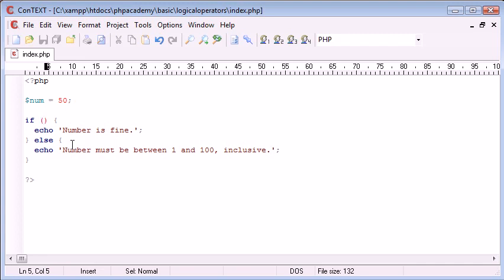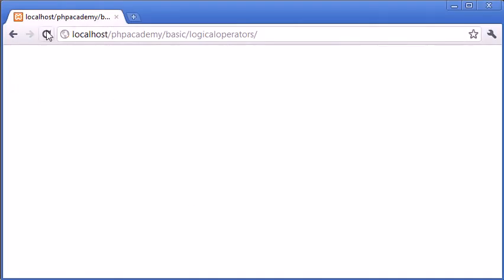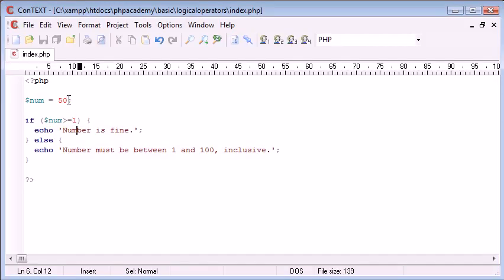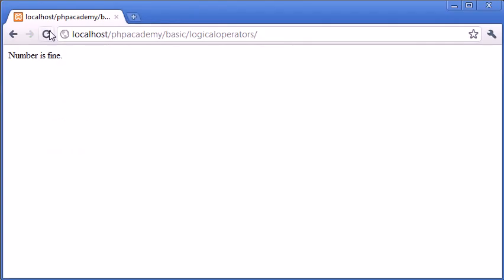So what's going to go in our if statement? We need to make 2 checks on this num variable. The first one is num greater than or equal to 1? If num is greater than or equal to 1, meaning it can't be below 1 but it can be 1 and higher than 1, then the number's fine. We can preview this, so let's refresh. Number's fine, that's absolutely fine. Now what if we change the number to 200? That's greater than 100, so that's out of the bounds we want. When we refresh, we see that the number's still fine.